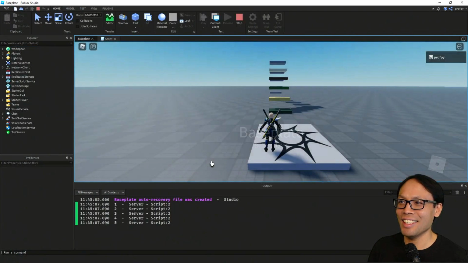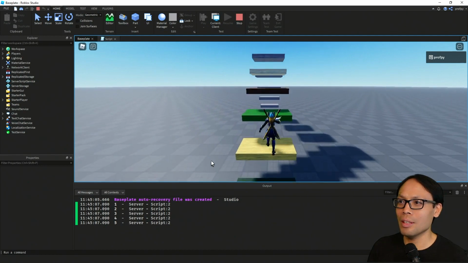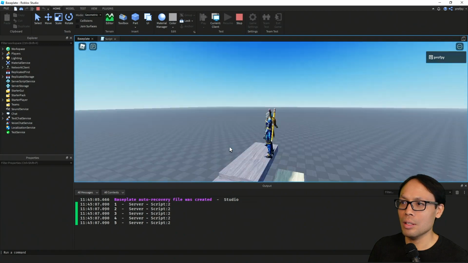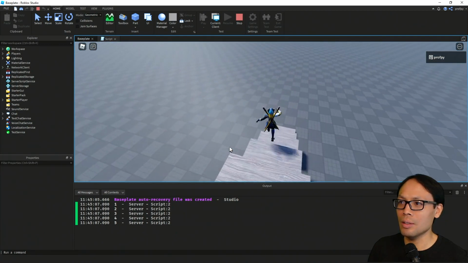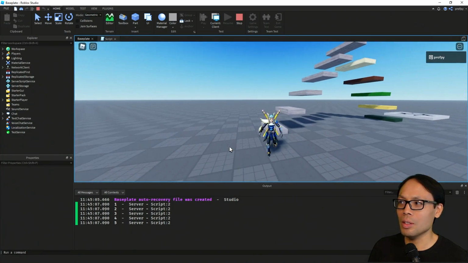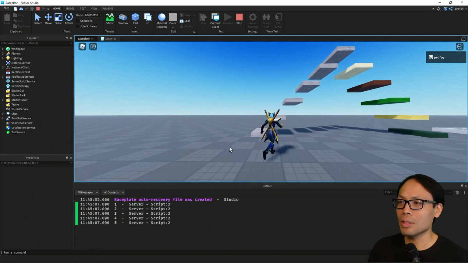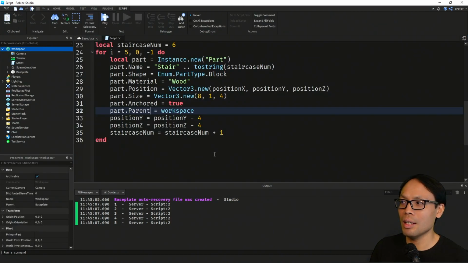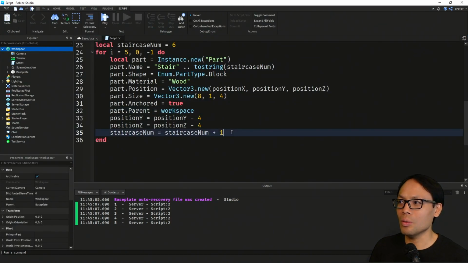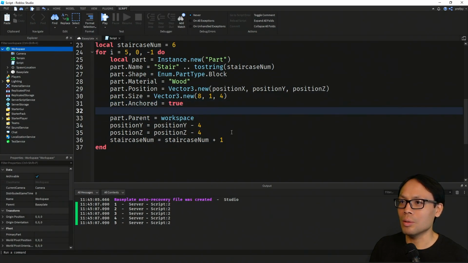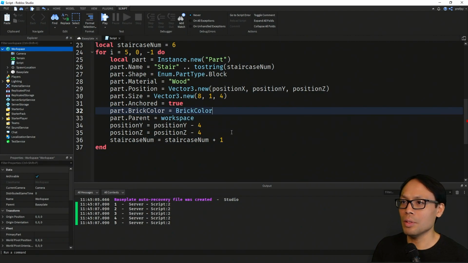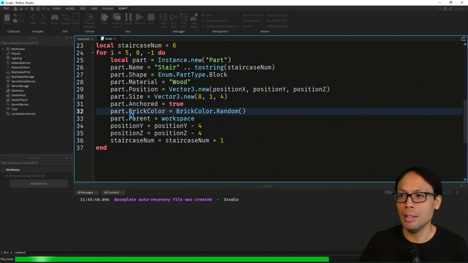And now if all goes well, we're going up the stairs. This is our 6th step, which has gone up here. And then let's go down. So we did forget one line of code here, because you'll notice our brick colors are all the same. So let's go ahead and add that line of code as we did with the first staircase. We've now added our brick color random, like so.